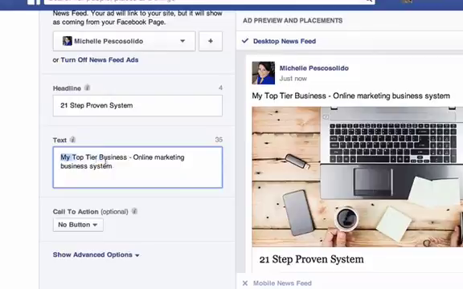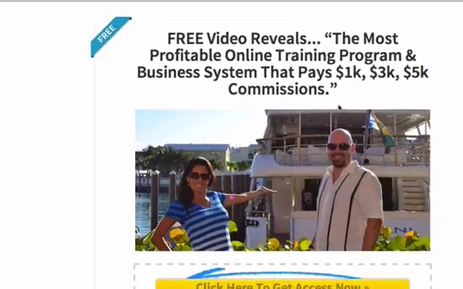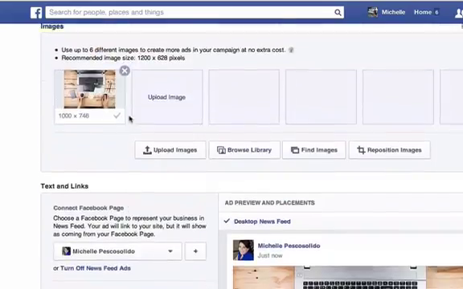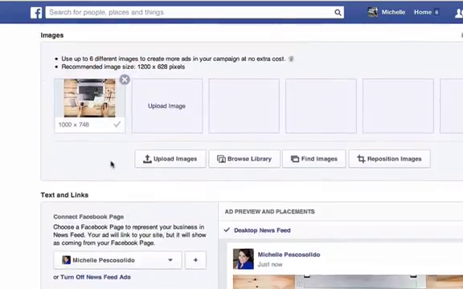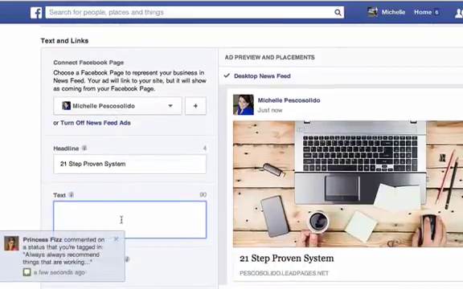All right, so the next thing is we want to change this text up. So I'm going to go ahead and delete all this, and we have 90 characters that we can add here. So what do we want to say? Well, we want to talk about what our page says. So the deal is you want to be very congruent. So what I might also want to do is I might change this image right here to this image that's posted in this ad here, so it stays congruent. All right, so let's talk about that. So 21-step proven system. Let's see.